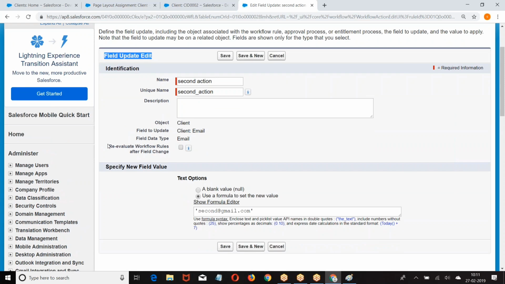At the time of creating a field update action, you have an option. What is that? Re-evaluate workflow rule after field changes. Whenever the value of the field is modified, should I recheck the remaining rules which are failed in the previous case? If that is enabled, yes. Disabled, no. I hope you are good.